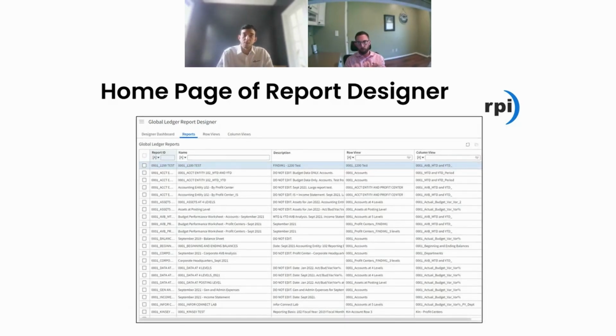Moving across the top, we've got the reports panel. This is a catalog or an inventory of all the reports you've got in that tenant. Anyone that has access, whether that's the power user or the view only user, can see these. It's a listing of everything you've got.